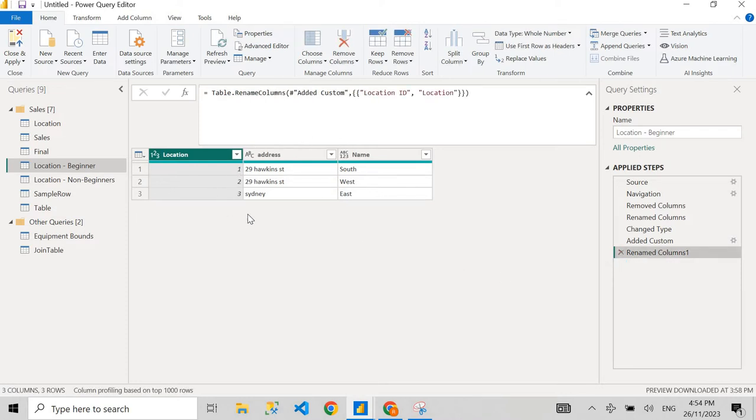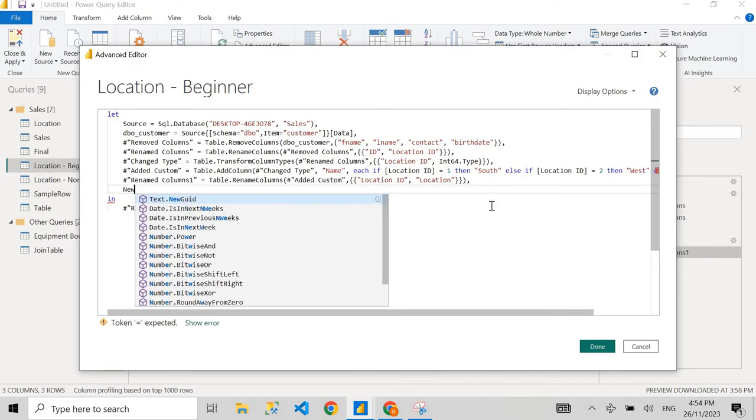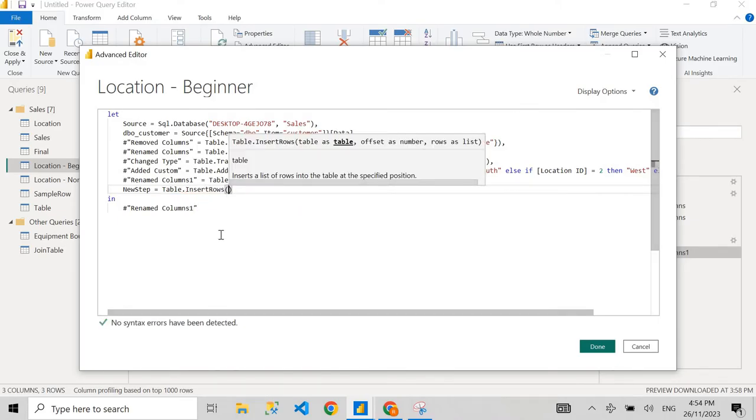Now what I'm going to do is add my own rows without using a table, okay? So let's go to the Advanced Editor. I'm going to be using an M query function. First thing, I'm going to add a new step called, say, new step, okay? And it's going to use an M query function called Table.InsertRows, as the name suggests. It takes 3 parameters: a table, an offset, and rows as a list. Table is whatever the output was before, because we want to add rows to that table, right? So let's go with Renamed Columns, okay?